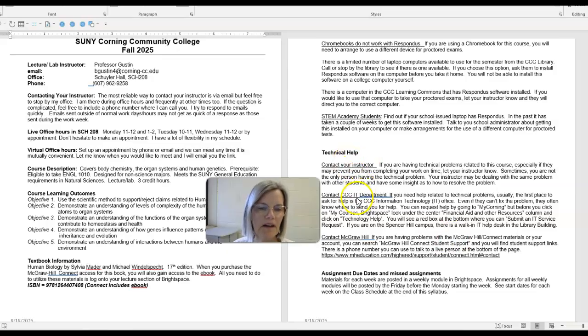Meanwhile, you might want to contact the CCC IT department, and it tells you how to contact them here. Also, it could be a McGraw-Hill problem, and it shows you some information on how to contact them there. So be patient with it. Plan to have technical problems. You guys have been using computers for a while now, and technical problems pop up, and they're always at the most inconvenient time.